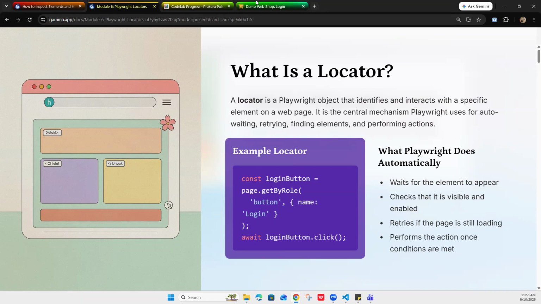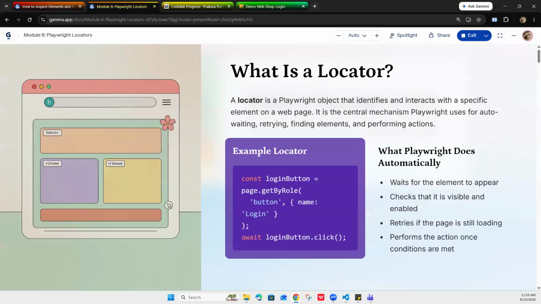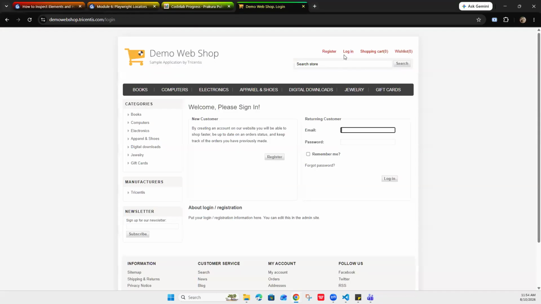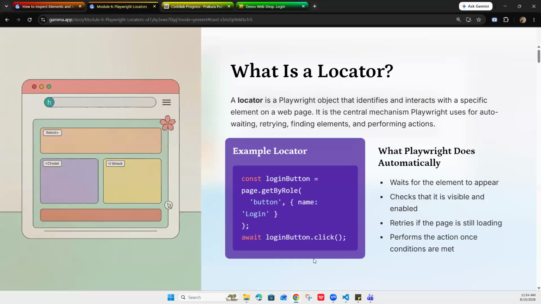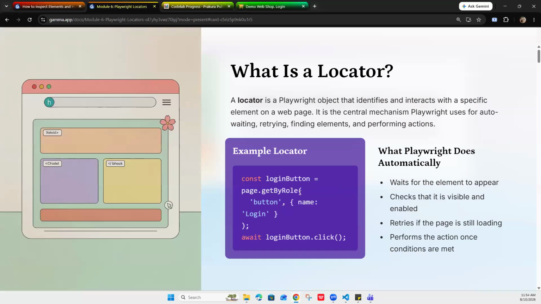Let's say the type of element is a link. In that case, you can give link here. Link name login, but it is a small, oh, capital, the same one. Space is required here. Page dot get by role, link, name login, log space in. Then await login button dot click. So it is going to click on this particular link.